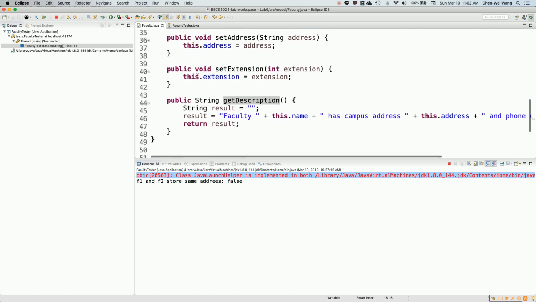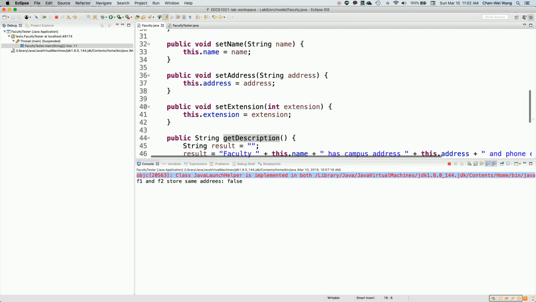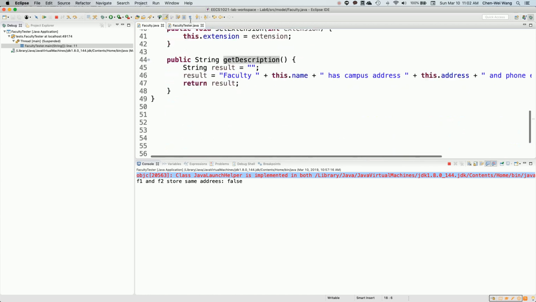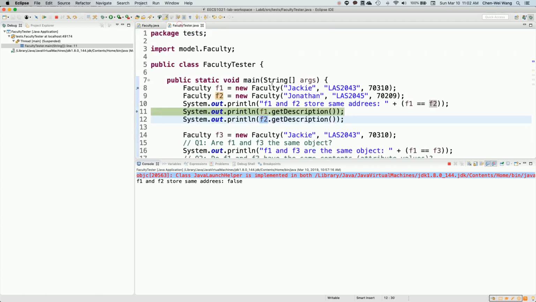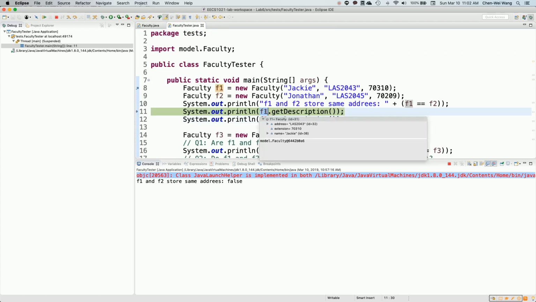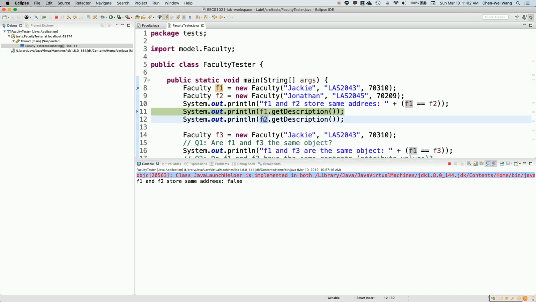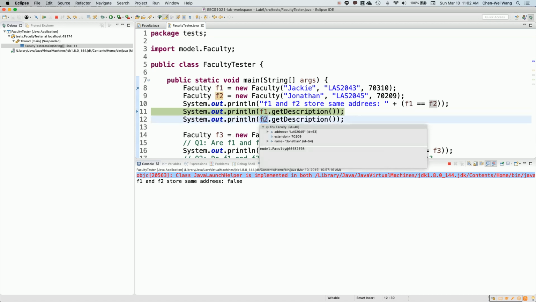Okay, so now I want you to remember we said before, let's say get description is exactly here, right? We're going to execute this block of code two times. One time, the context object this is replaced by f1. And the second time, the context object will be replaced by f2, right? And we want to see exactly how this can be seen in the debugger.